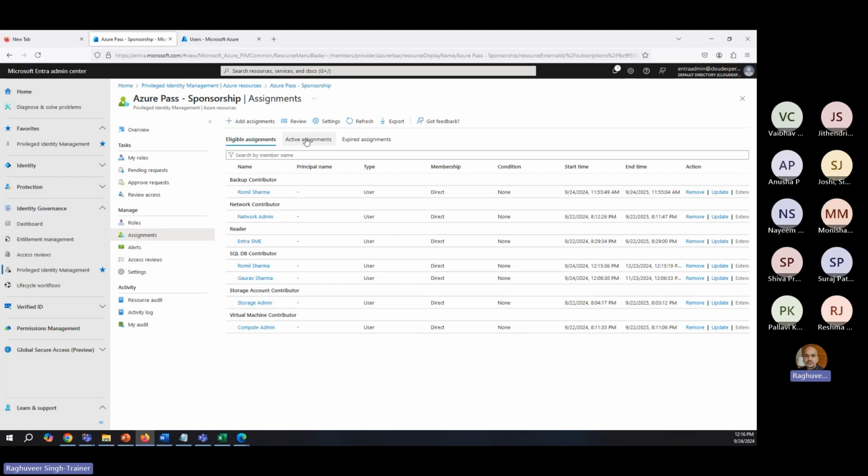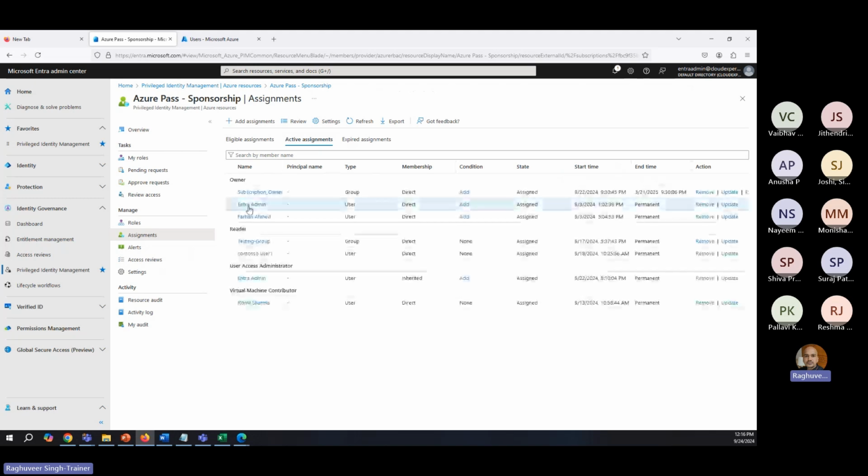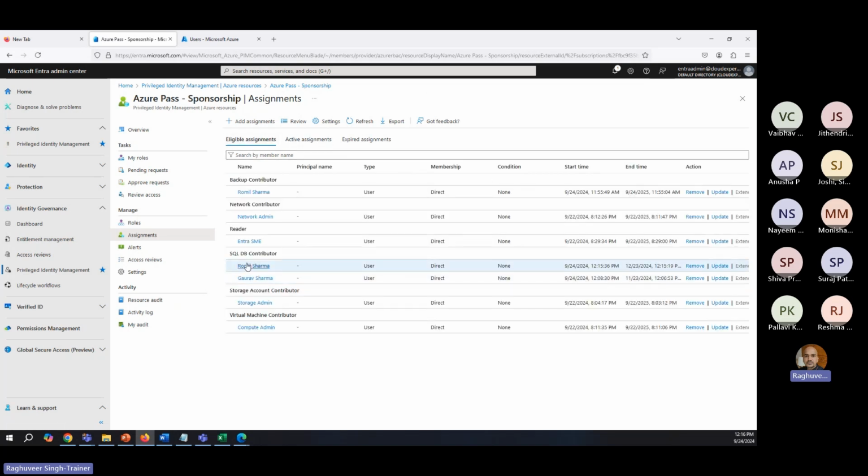Now, if I go to active assignments, I will also see all the active assignments, the permanent assignments. For example, you have subscription owner, you have Entra admin, Farhan. When it comes to owner, these are the 3 identities which have owner access on the Azure subscription. There are two identities which have reader access. Entra admin is user access administrator, and virtual machine contributor is assigned to Romil. So Romil has a permanent assignment on the virtual machine contributor role, and Romil also has eligible assignments for SQL DB contributor plus backup contributor. So Romil has those 3 assignments basically.